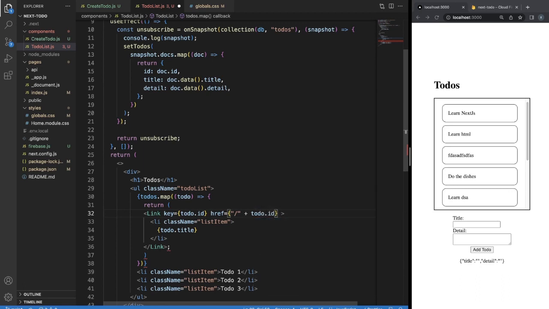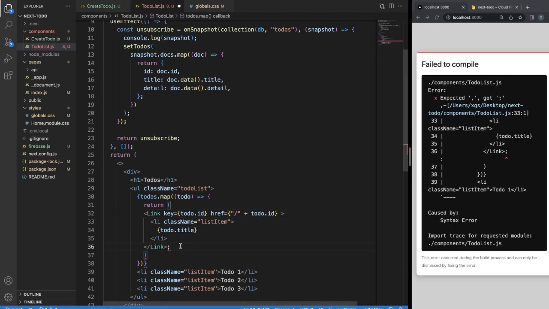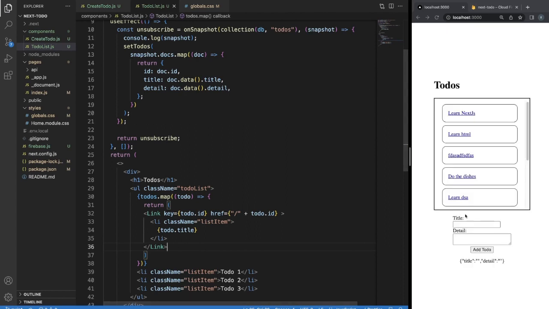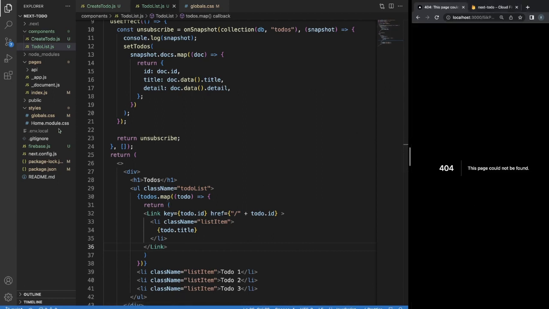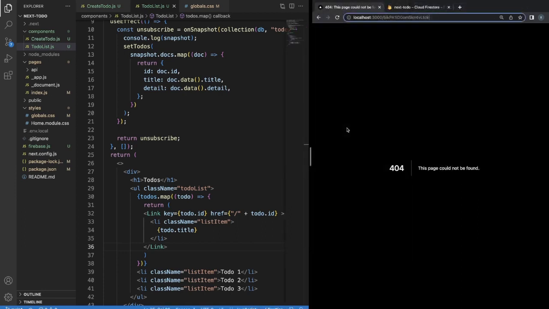We're getting an error because we need to get rid of the semicolon. So once we save, our app should be working, and you see it's underlined as blue. That's because we have the link here. We can fix that later, that's not a problem. But now we can click on these. But that's because we don't have files for those routes yet, but we'll make that dynamically. But what's important is that you can see that we're getting routed by the ID.